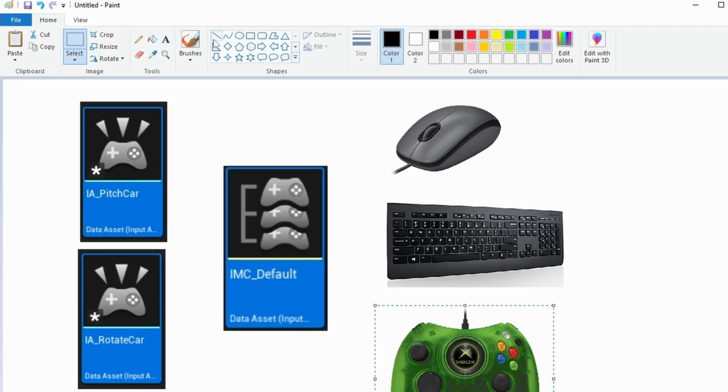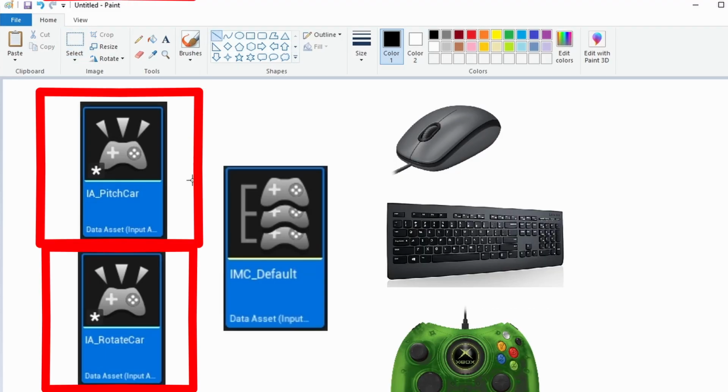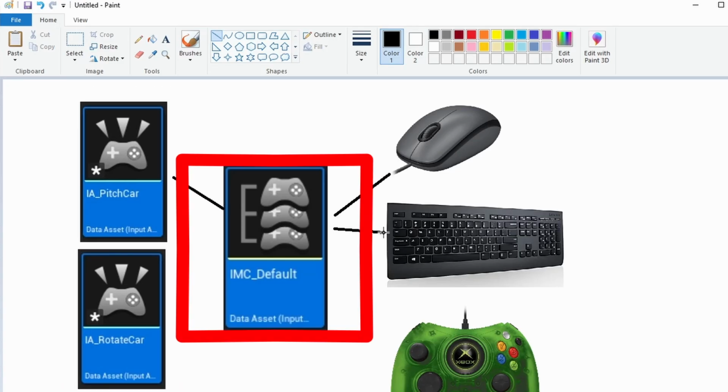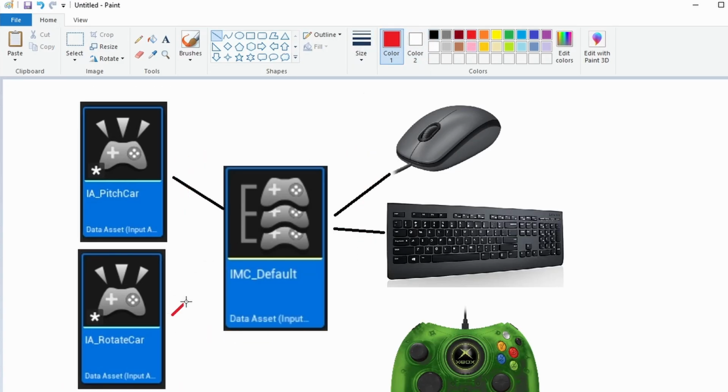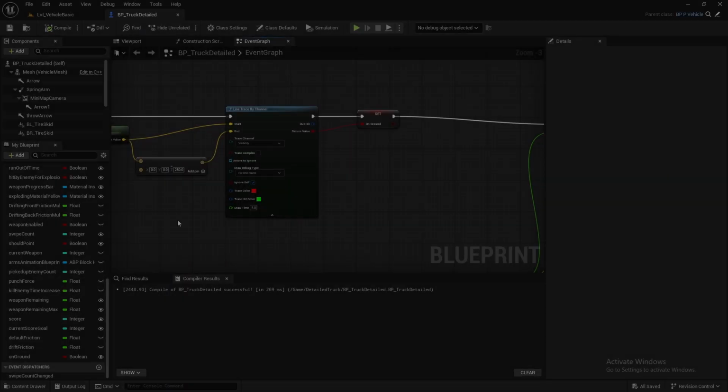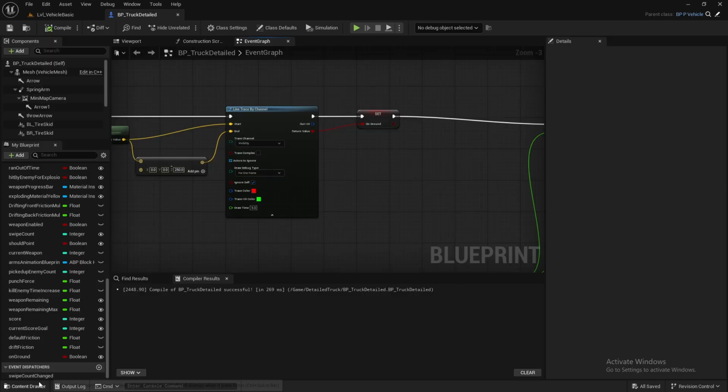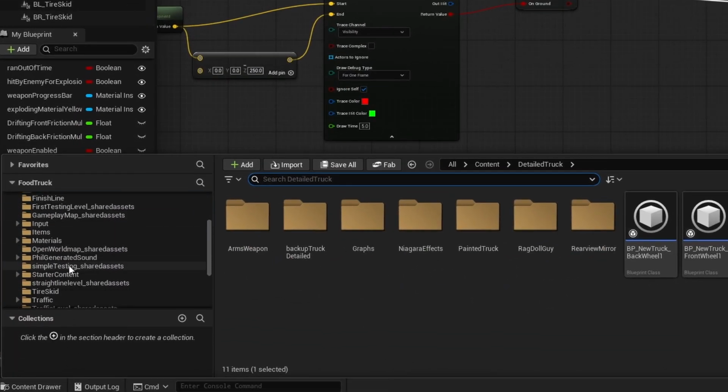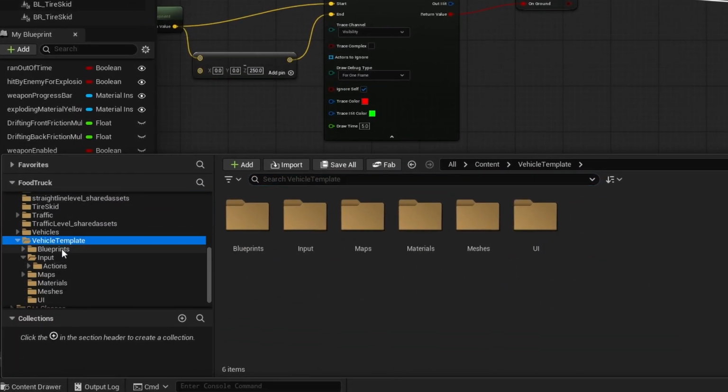In Unreal, new inputs are added by first creating an input action object. That object is then added into an input action map. Let's make 2 input action objects, one for pitching the car up and down, and one for rotating it left and right. You can put your input actions anywhere in your project, but I am going to use the same location the vehicle template uses. Go to Vehicle Template, Input, Actions folder.